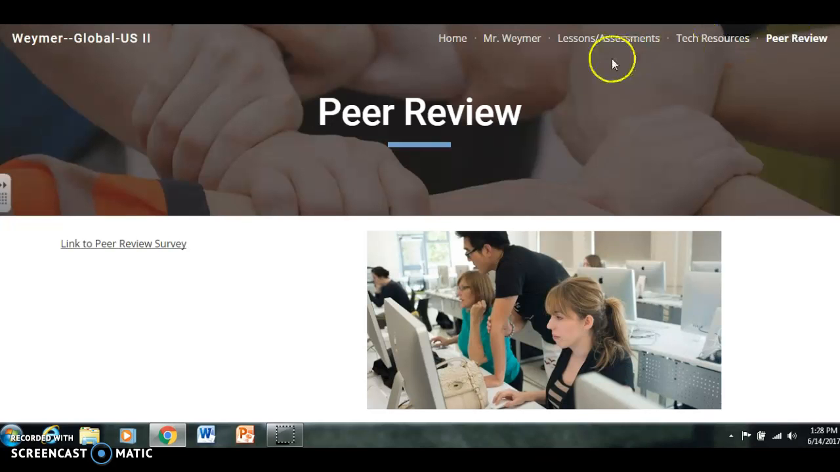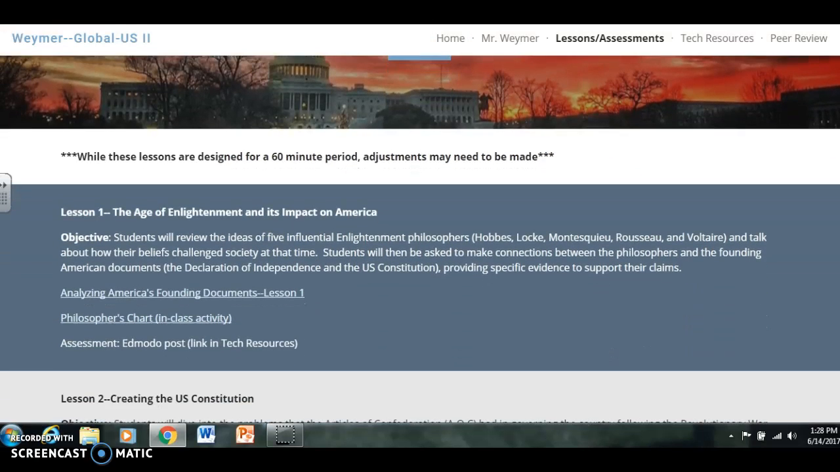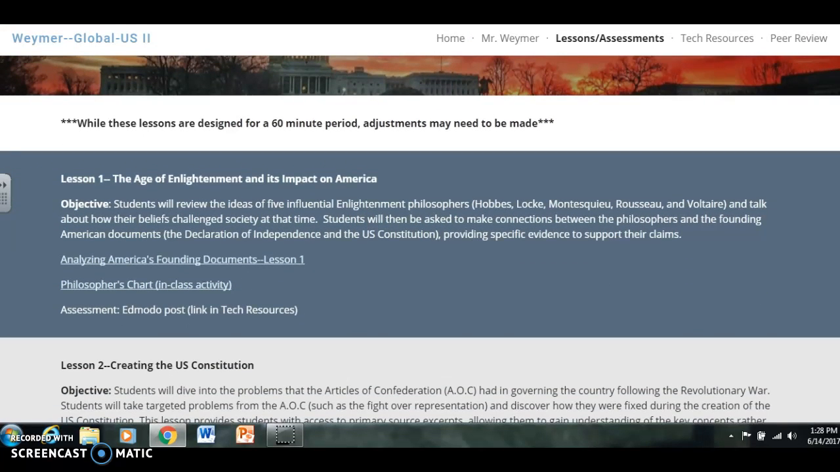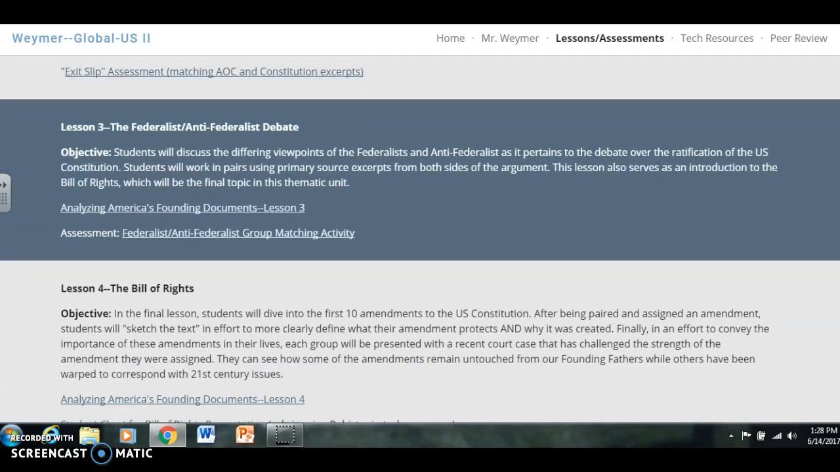Really the biggest question I have is about the lessons and assessments. I put them together. Is it easier if I put them separate? I like the way I have it set up because I think it flows really well, but that's obviously where you guys will hopefully help me out.